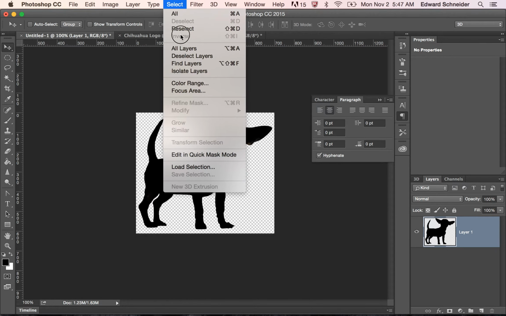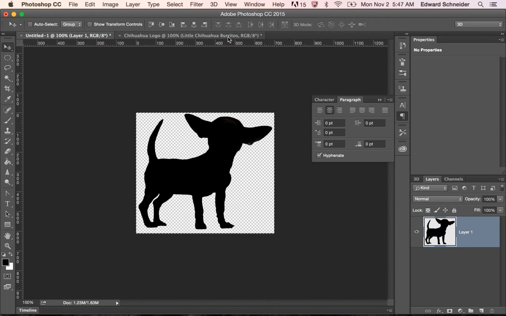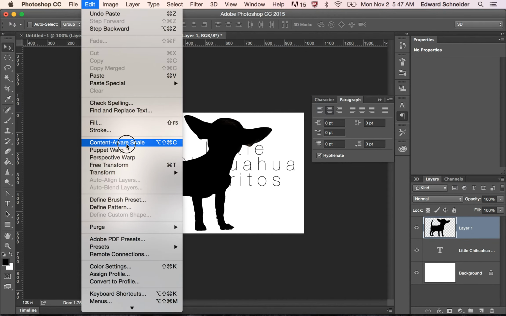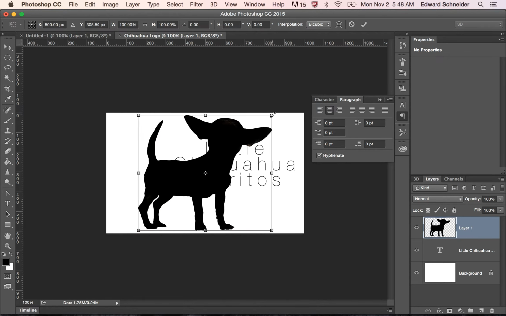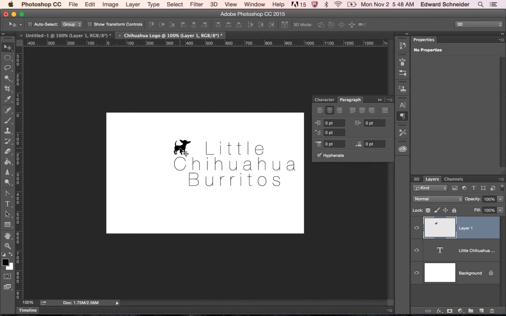I'm going to select all. I'm going to copy it. And then I'm going to go back over here and I'm going to paste it. Then I'm going to use the free transform tool. And I'm going to put that right there. Now, since it's little Chihuahua burritos, I might be tempted to make this guy small, since it's a little Chihuahua. Okay, and so now I've got to think about how can I integrate my little Chihuahua into my logo.